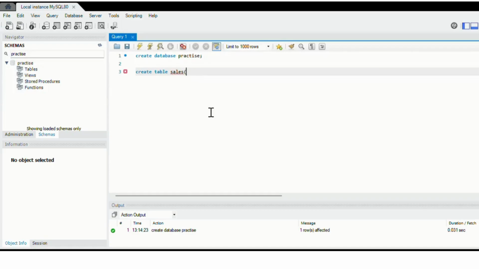In this I will add one column, let's say sales amount, and it will be an integer. So the syntax is create table, then table name, then the variables and their data type. The variable is amount, the data type is integer. I will click Control Enter. We can see here one error. What is the error? No database is selected.